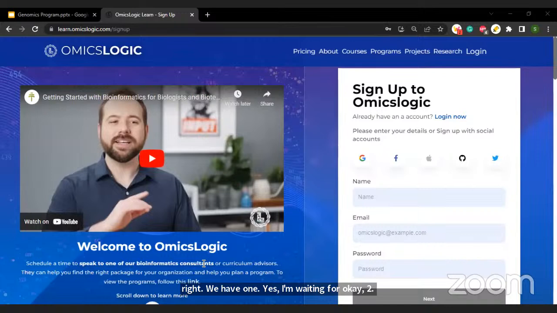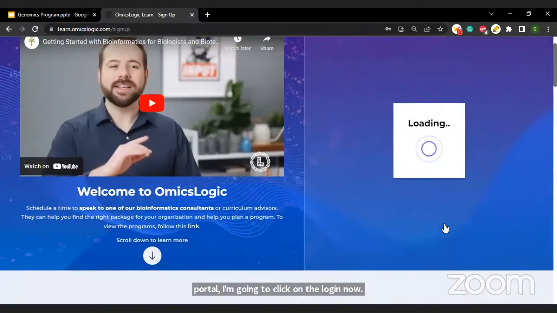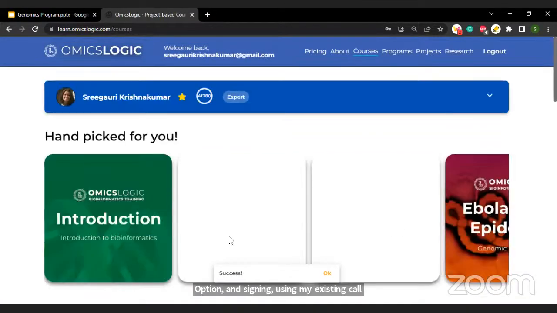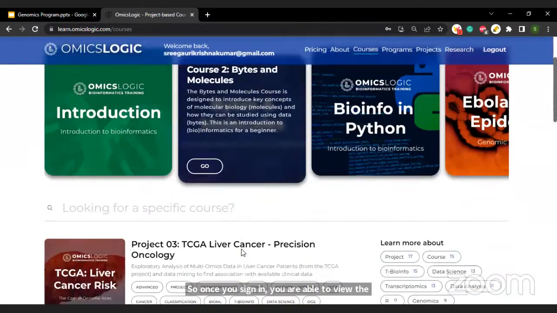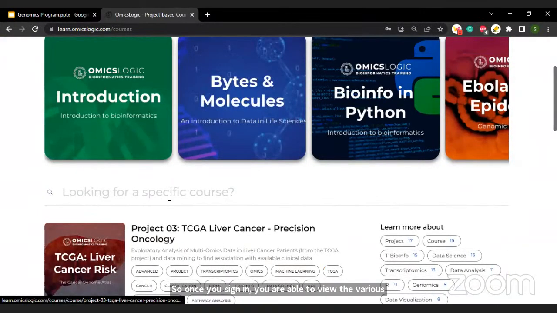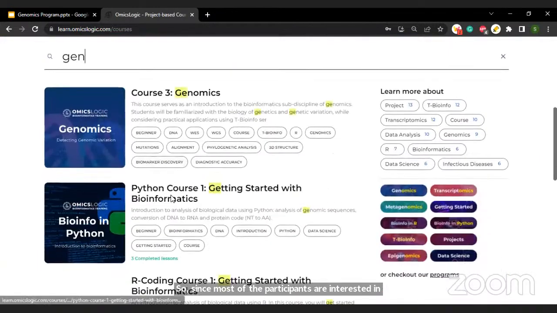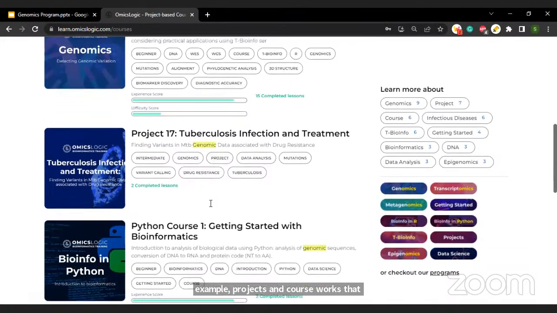Okay, great. Since I already have an account on the portal, I'm going to click on the login now option and sign in using my existing account. Once you sign in, you are able to view the various courses and example projects under the courses tab. Since most of the participants are interested in genomics, you can browse through the various example projects and courseworks that are available on genomics.